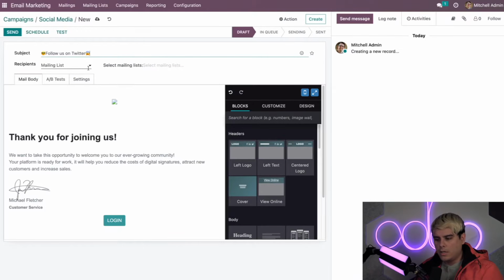Now, as you'll also notice in the recipients field, we have the option to select a mailing list. You have a drop down here that also allows you to select any specific one that you want. It should be noted that you can use the same mailing list for email and SMS campaigns, because a mailing list is a list of contacts that will have both an email address and phone number saved in that database. So those that have one and not the other will only receive one and not the other.